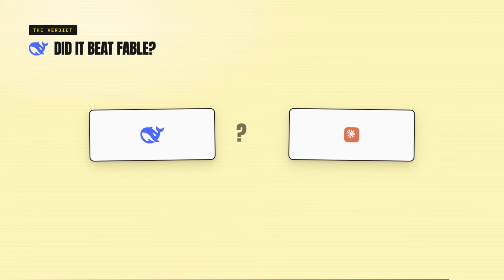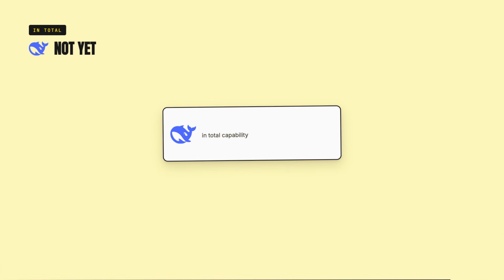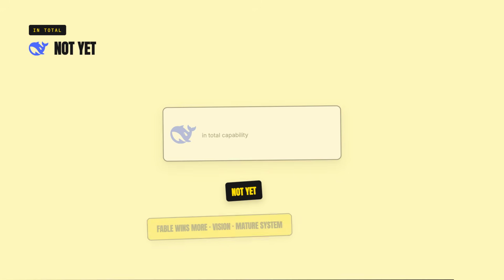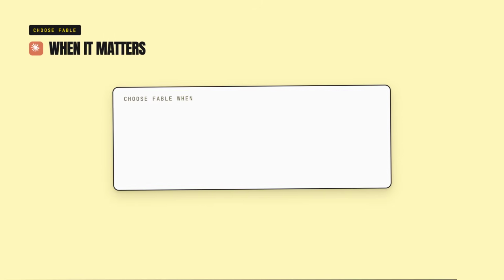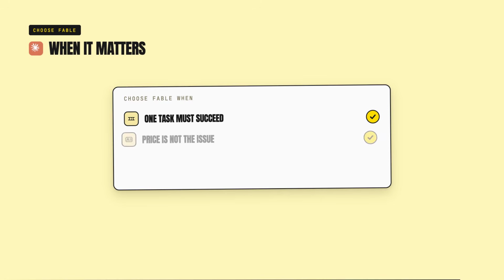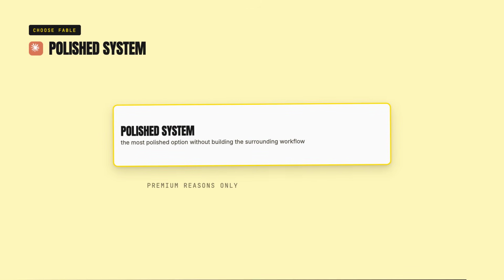So, did DeepSeek beat Fable 5? In total capability, not yet. Fable wins more of the shared benchmarks, supports vision, and offers a more mature agent system. If one difficult task absolutely must succeed and the price does not matter, Fable remains the premium choice. It also makes more sense when the task depends on screenshots or other visual input, or when you want the most polished system without building the surrounding workflow yourself.